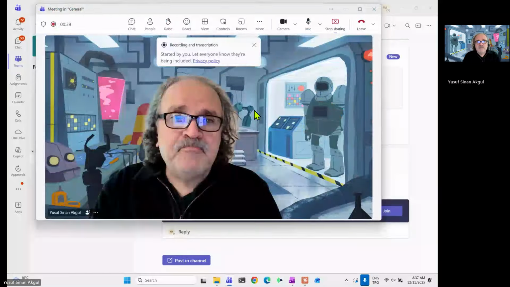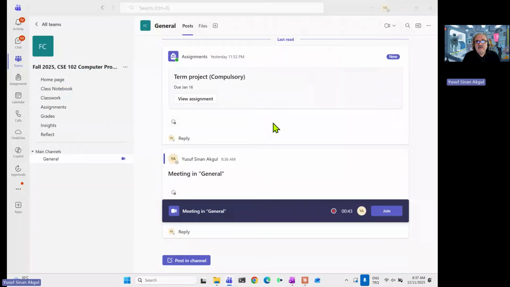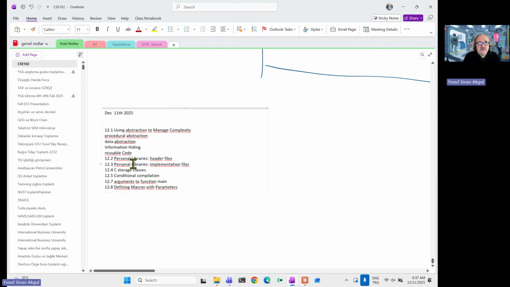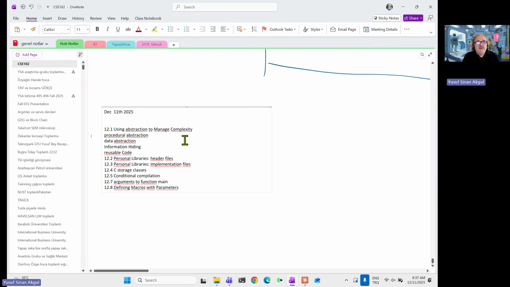Today we will be doing a chapter about header files, libraries, storage classes, conditional compilation. And in fact, yesterday I took this out. Okay. So the personal libraries, C storage classes, conditional compilation, arguments, function, main, defining macros with parameters. These are the chapter topics. So I will talk about these.